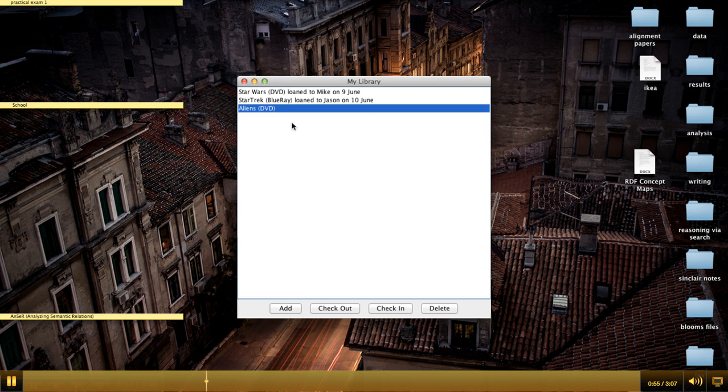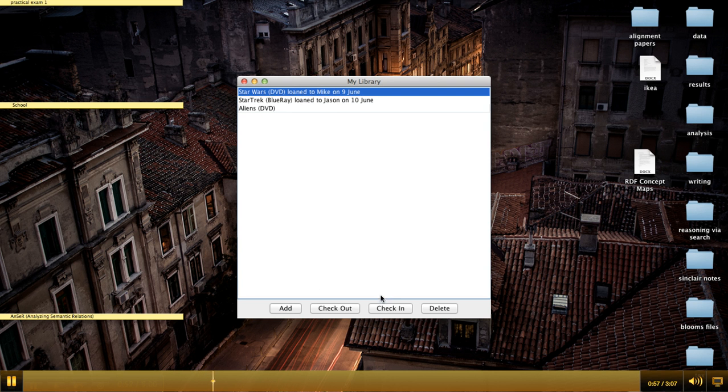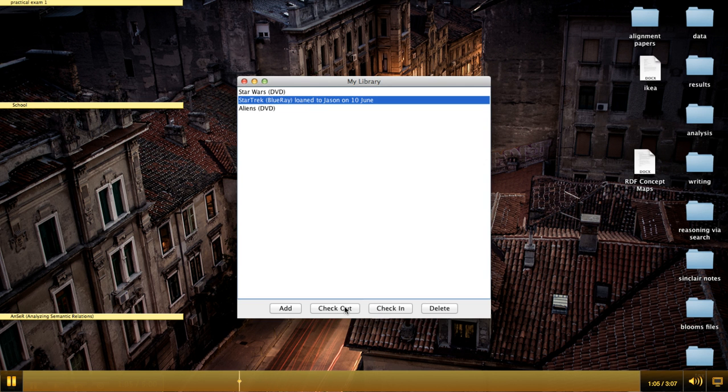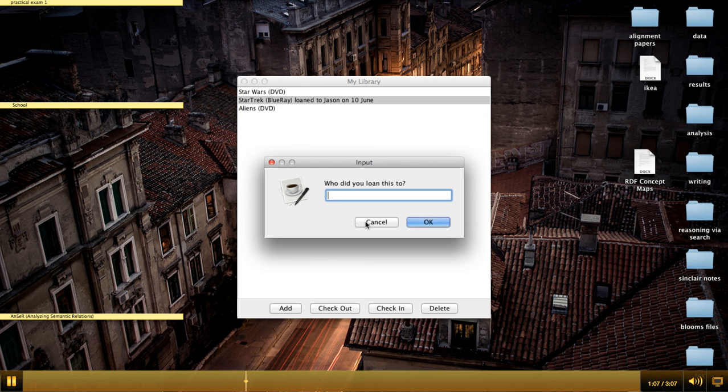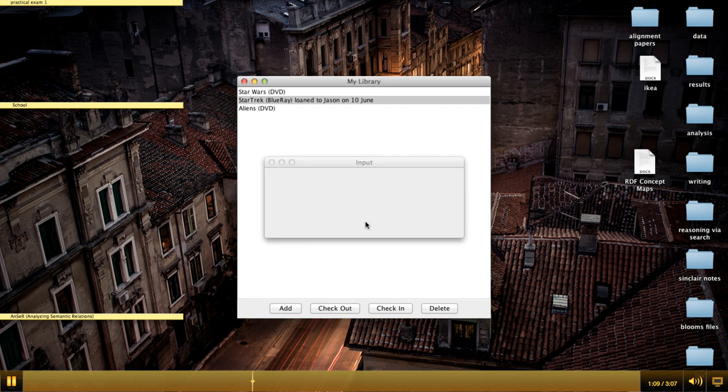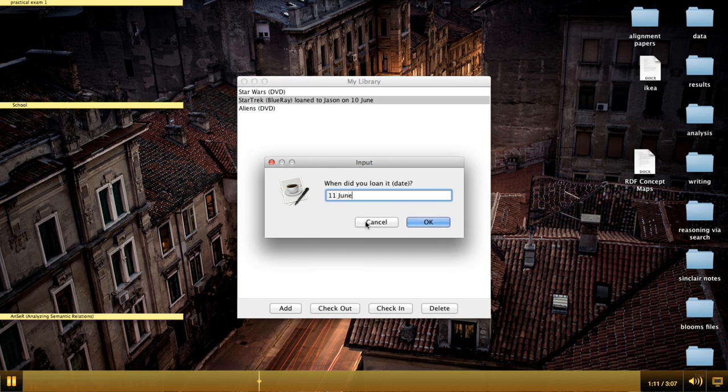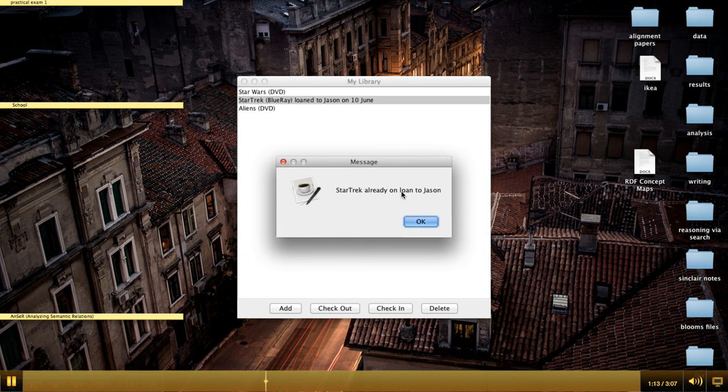So if I click on one of these that's currently loaned out, and I say check in, then it checks it in and updates the list accordingly. If I try to check out an item that's already checked out, then it tells me I can't do that because it's already on loan, which makes sense.